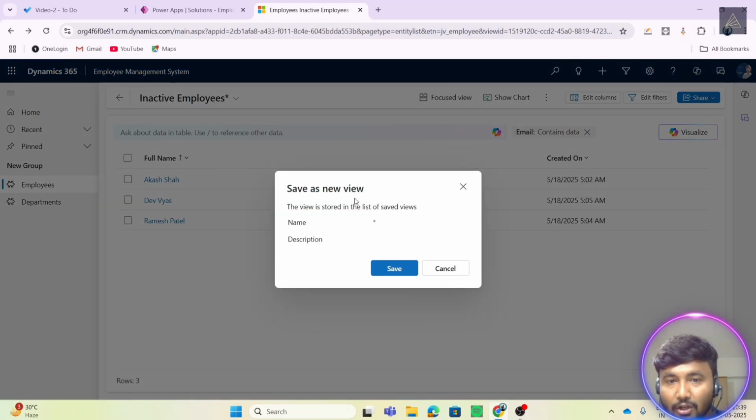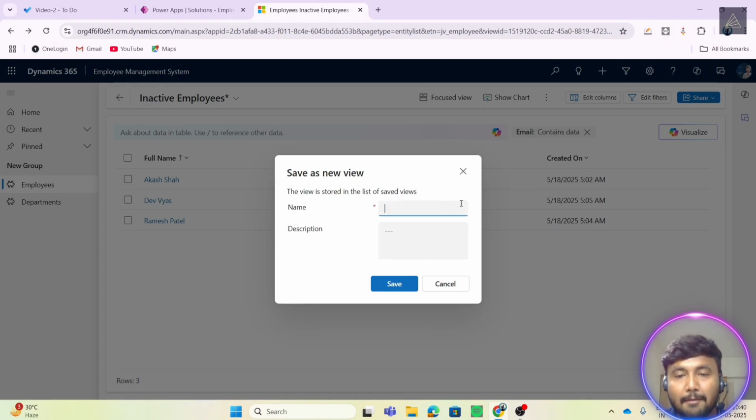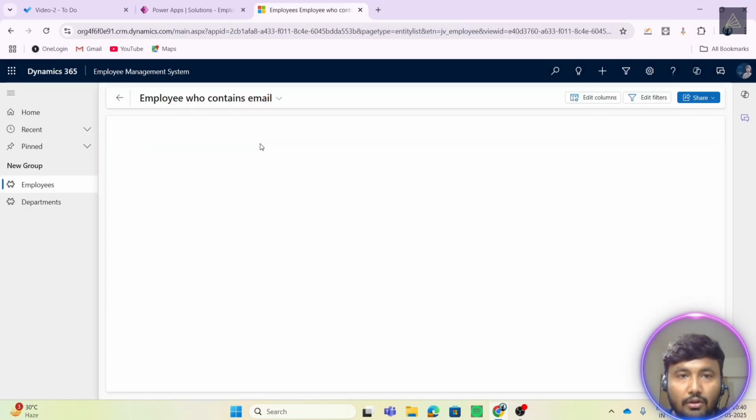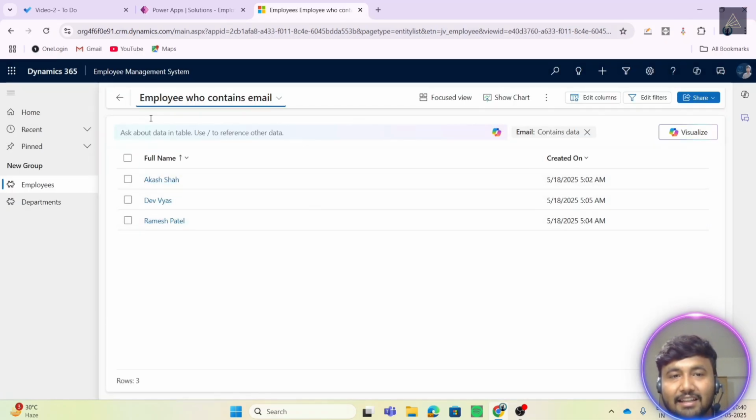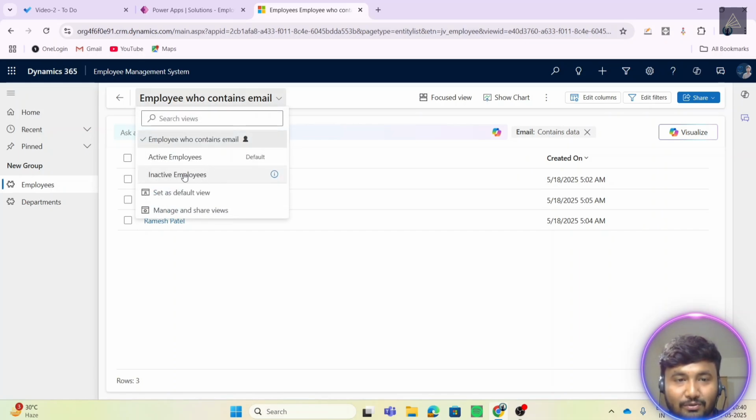So it will allow me the option to name my view. I will name it employee who contains email. Let's click on save. So now it has created the view for me. Now if you see, I have three views. I have inactive employees view, I have active employees view, and I have another view which is employee who contains email, and this is my personal view.